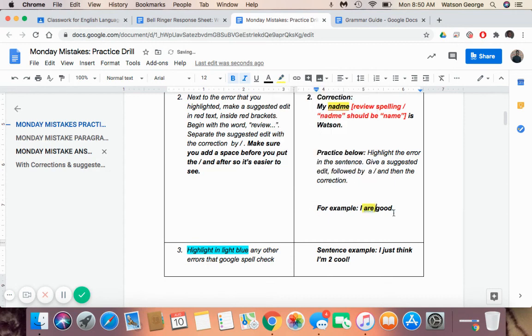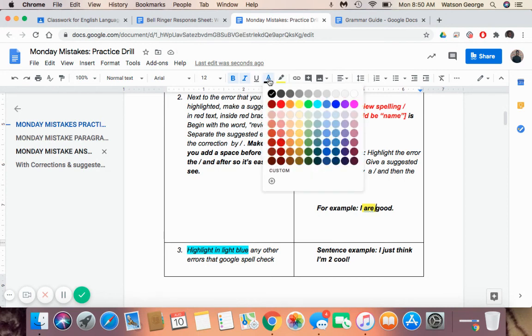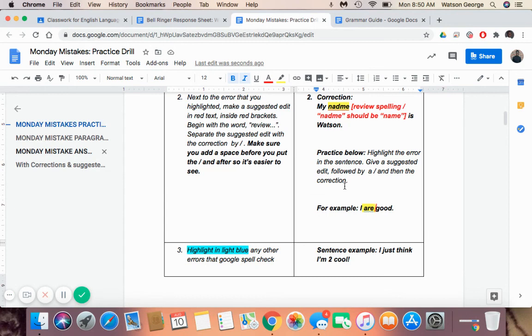Okay, and then I are good. And then to do the brackets, what you're going to do is click on here and make sure that your font is in red. And then there's a little bracket symbol. It's right next to the P on the keyboard. And then you're going to put that.